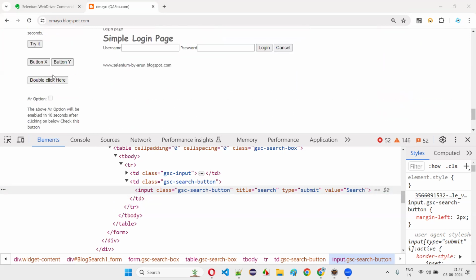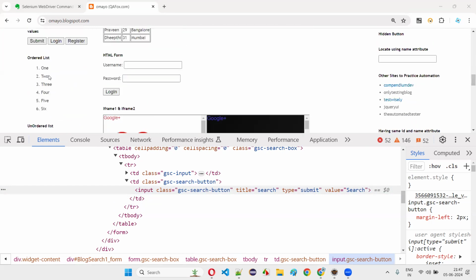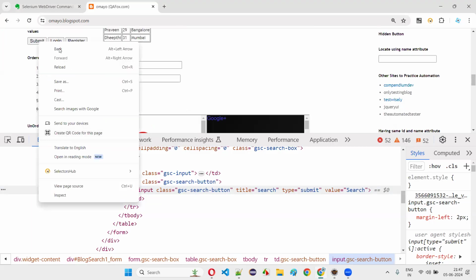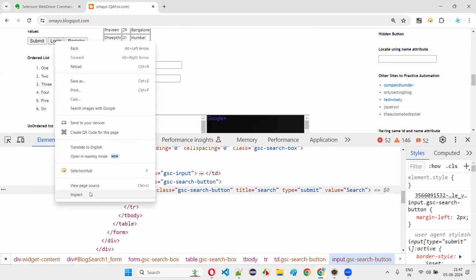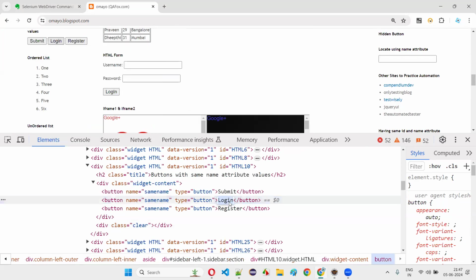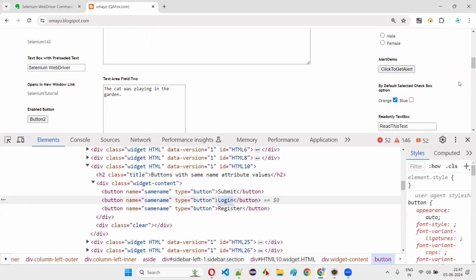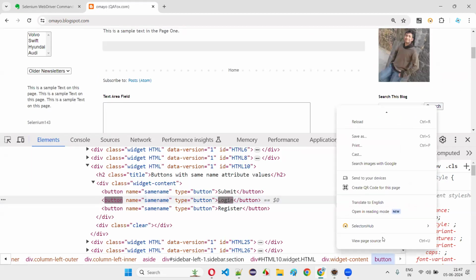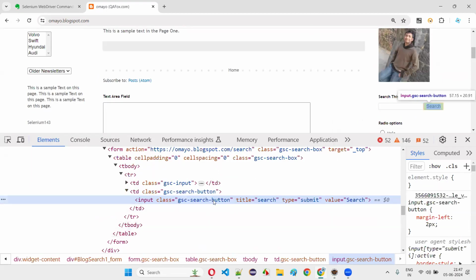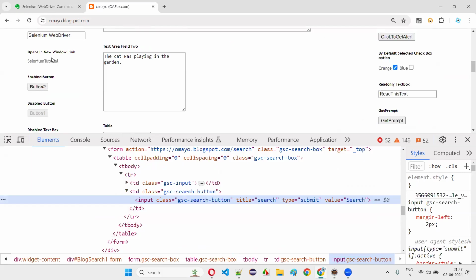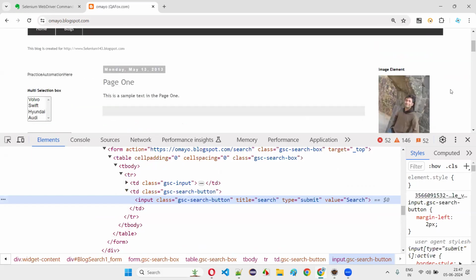What if I inspect some other button here, submit button, let's say, or login button? In this case, can I use getText command to get the label of this particular button, which is login, which is nothing but the text between the tags? Yes, we can do the getText command. But what about this search button? With the search button, we cannot do that. But with the login button, we can do that.